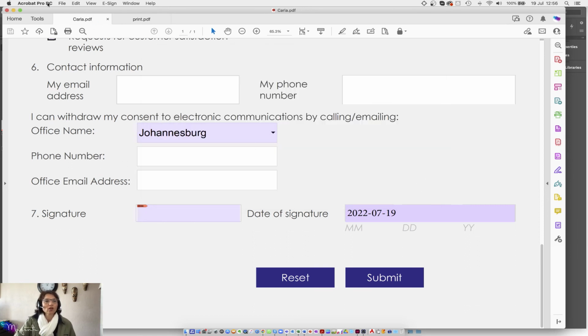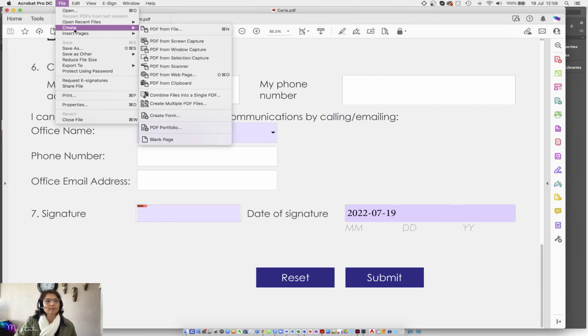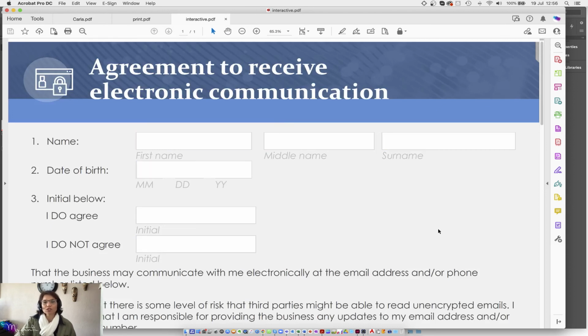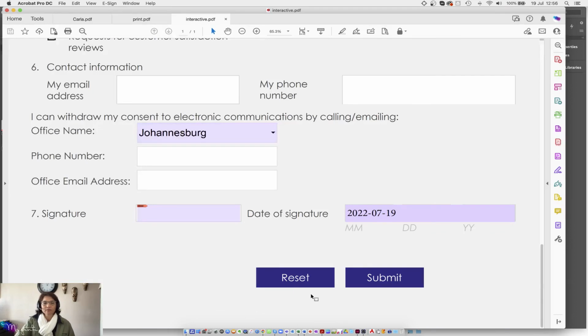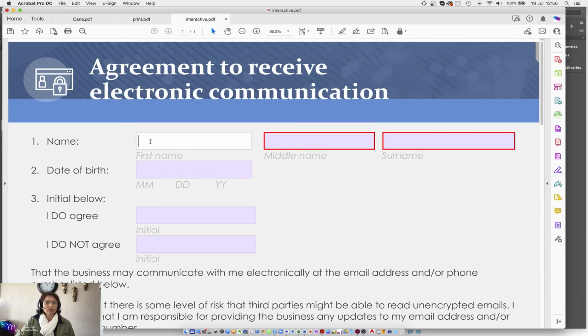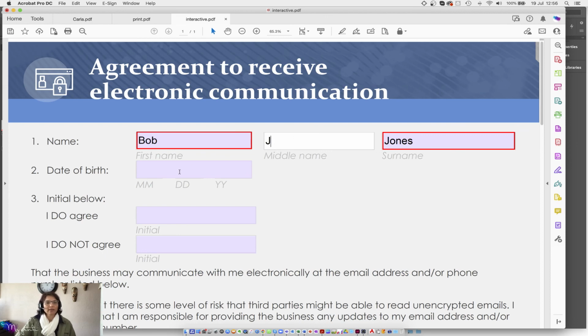Right, I'm just going to open up the original one again. Sorry, I'll just do two forms. I'm just going to click on the reset button. Reset. Can you see all my fields are now blank? So I know that works. So let's go and call this one Bob Jones. Let's call him Bob J. Jones, whoever he may be.